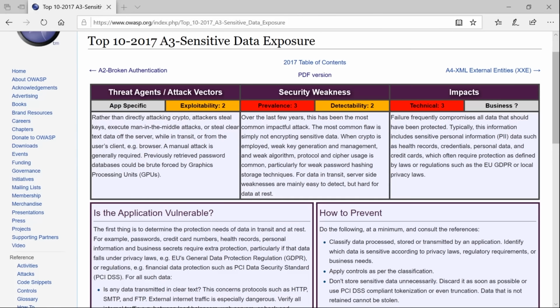So number 3 on the list is sensitive data exposure. And similar to number 2, I want to talk about it theoretically from an attack and defense perspective, and then we'll dive into Burp Suite and talk about how we might hunt for these things and what some common scenarios are.